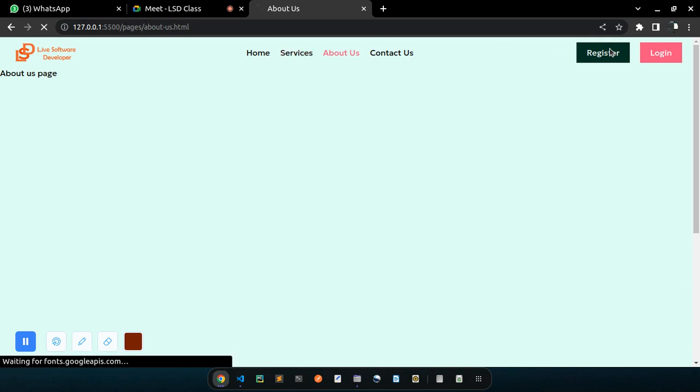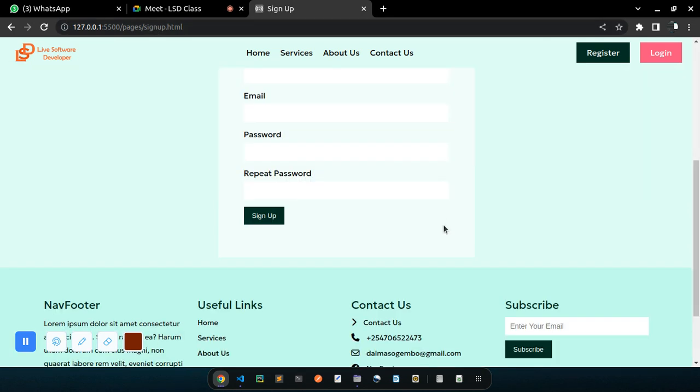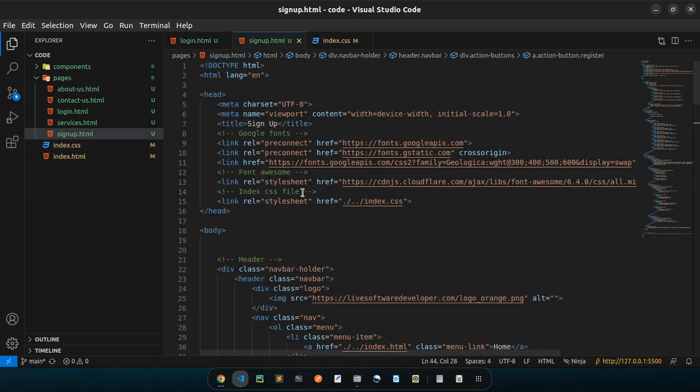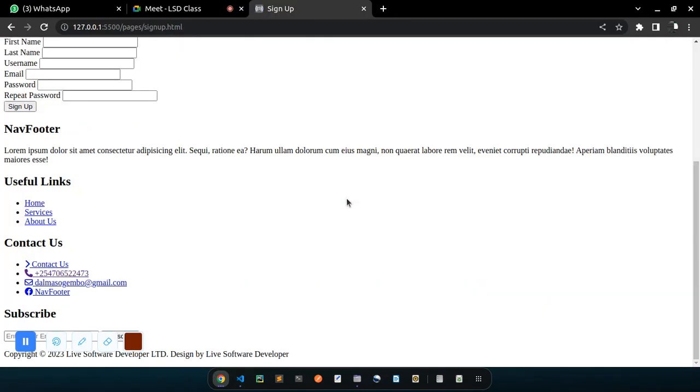If I navigate to the sign up page, it's equally going and opening the sign up page and styling it on its own. But for this, we only used a single file, a single style sheet, that's index.css. So that file is always linked on the top here, but always remember to give the right path to the file. Otherwise, if you gave it a wrong path, it might fail to work. If I did that, that's how my sign up page will look like.